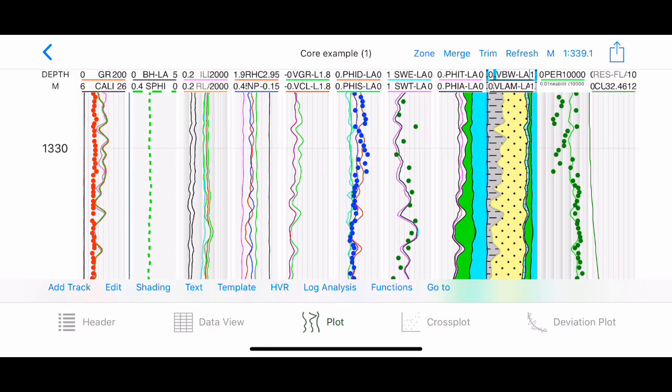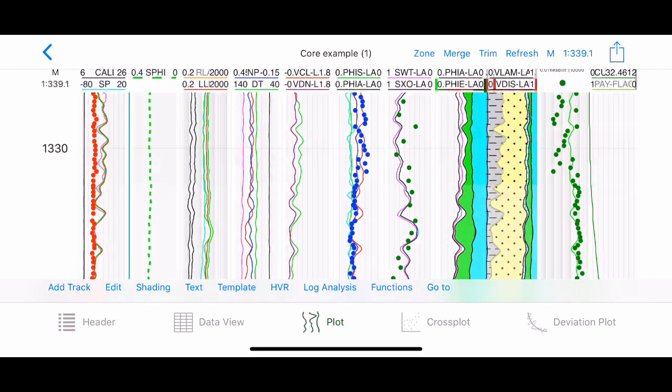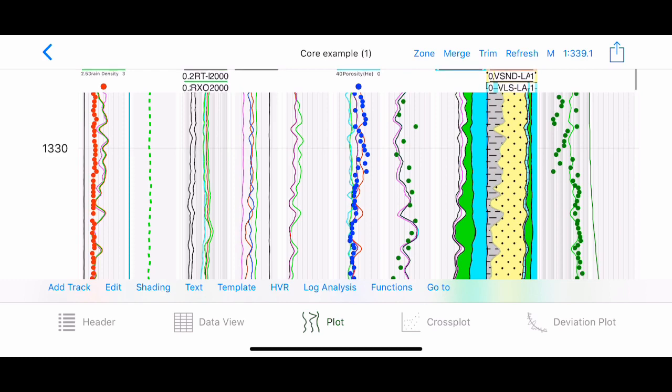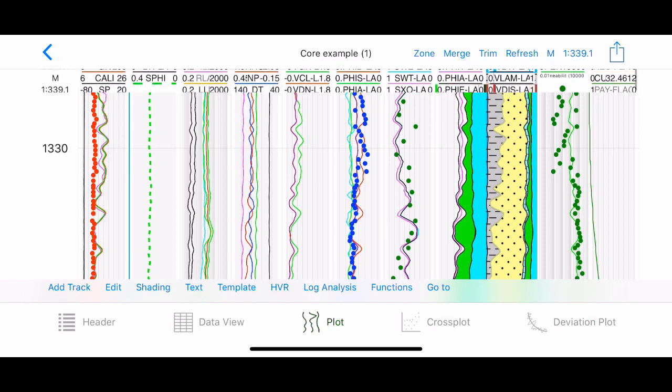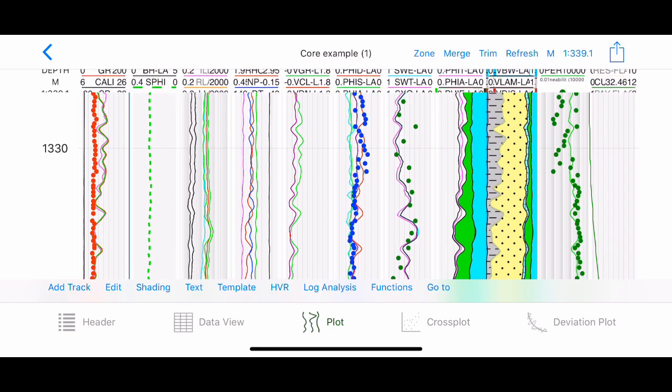Good morning. We're going to continue with showing how discrete data is plotted. Here we have the same well as in the previous video, but we're going to play with the porosity and the permeability from core. As we scroll the header up and down, you can see that we've got porosity, and we've got permeability, and we've got some other curves which can also be used.